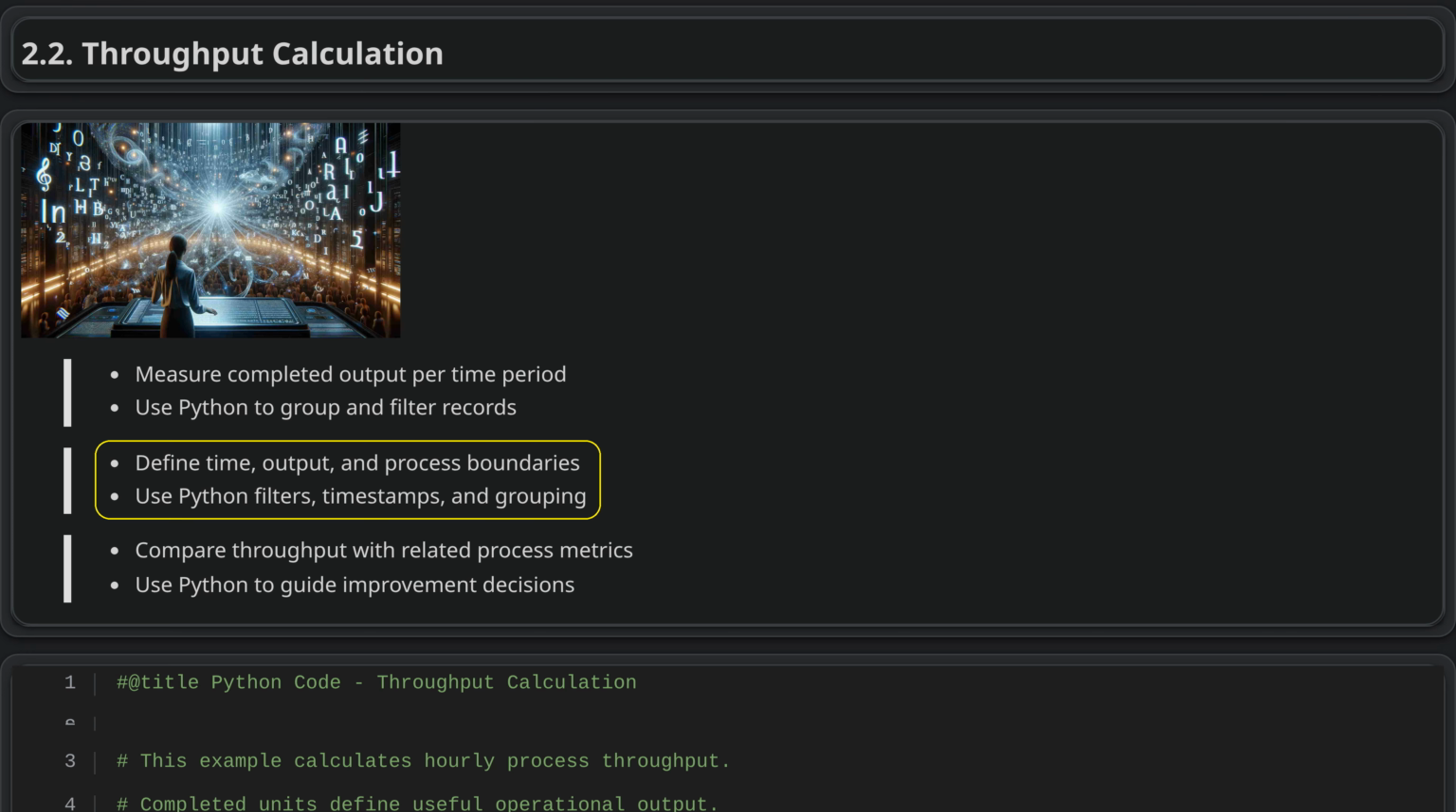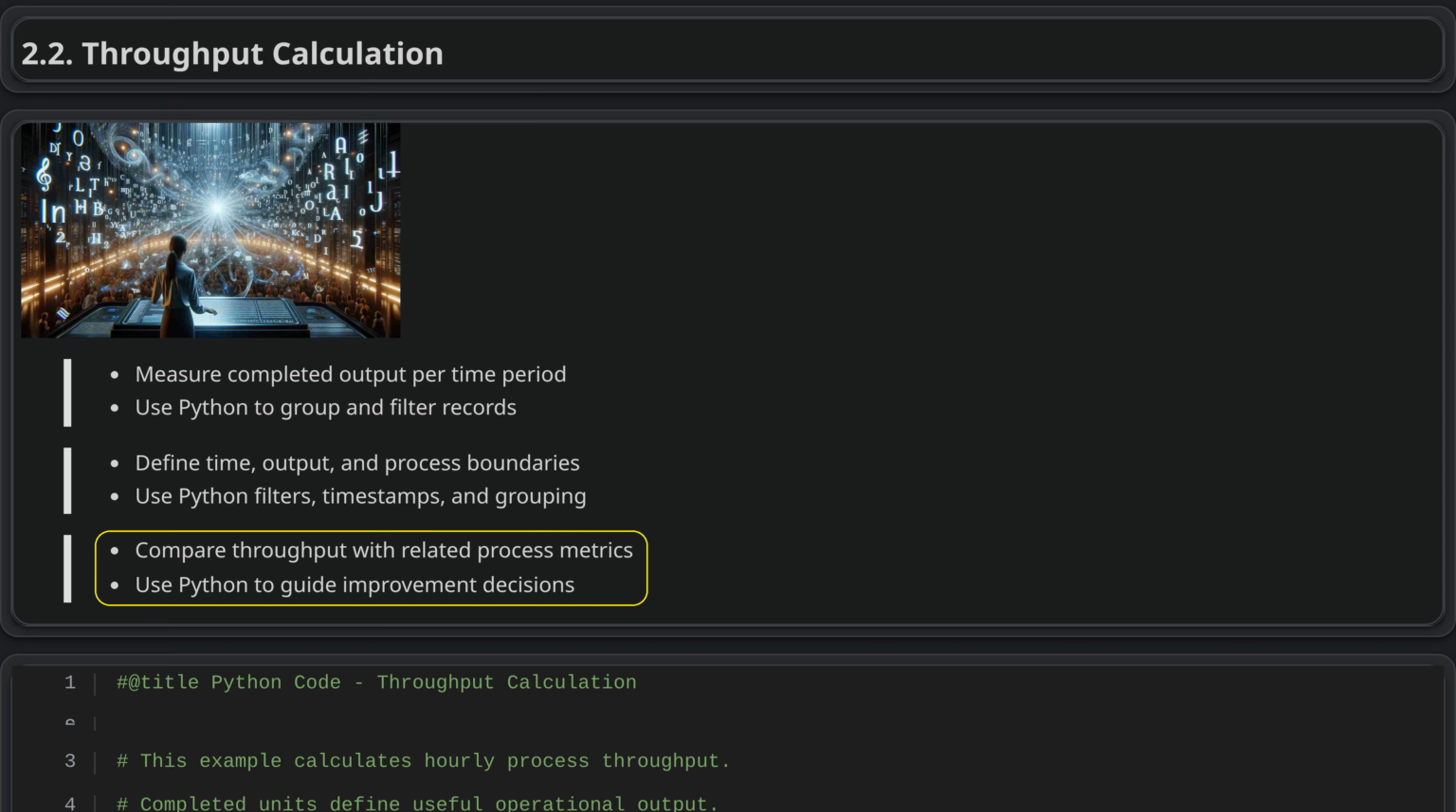To measure throughput accurately, first define the time interval, output unit, and process boundary. Use a time period that fits the decision. Keep the unit consistent, and be clear about where the process begins and ends. In Python, timestamps, completion status, and grouping can then be used to count only valid outputs and summarize throughput precisely.